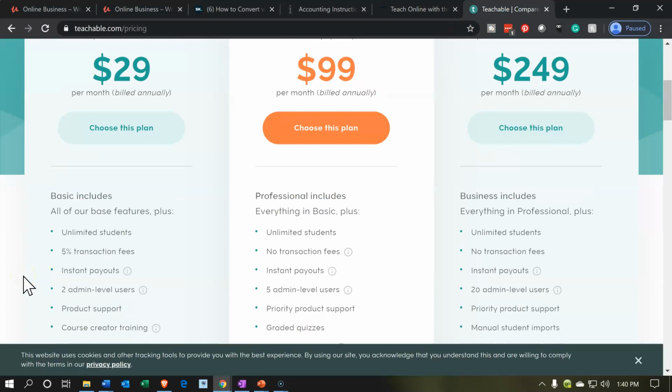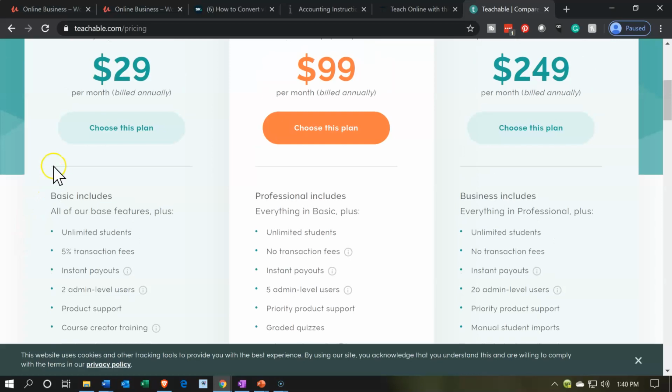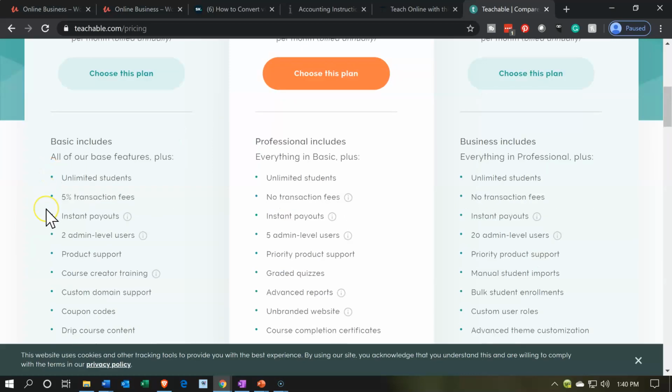So all of our base features plus unlimited students, 5% transaction fees. So now they have a transaction fee here of 5%, instant payouts. That means, notice you're paying the $29, but you're also paying per transaction. That's kind of deceptive a little bit, but it might be better because then your payout is geared towards whether you get traffic or not. And if you don't get any traffic, then you're only paying the $29.